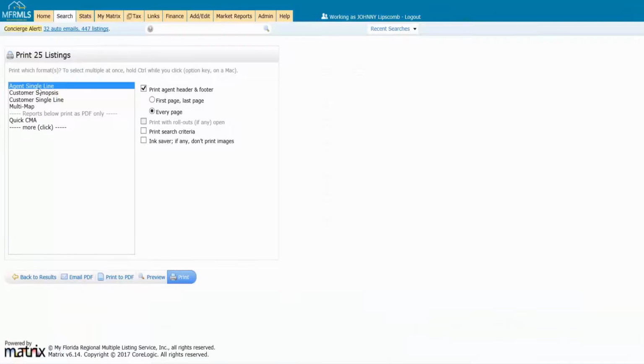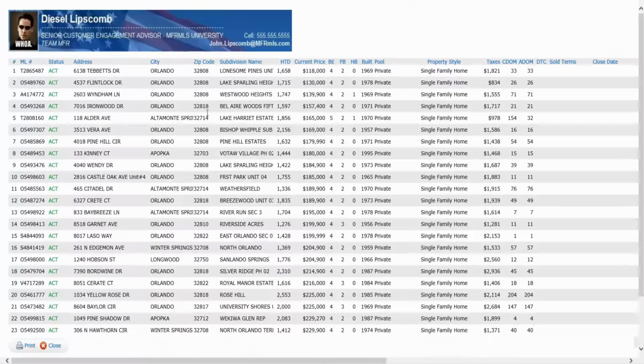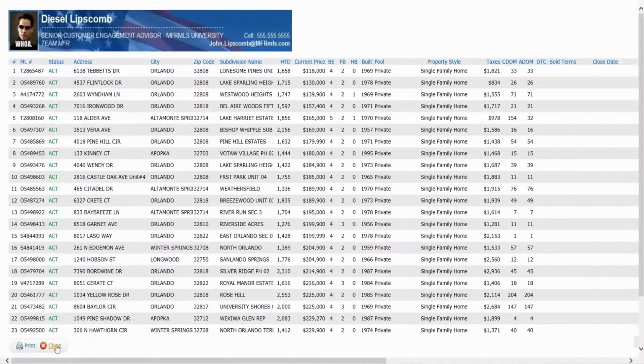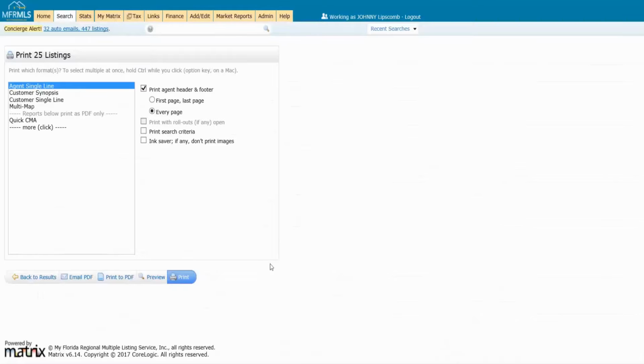If I go to print, it's going to bring me to the agent single line here, and if I preview this, it looks fine. It's got my branding up here, and I can scroll left to right, and I've got plenty of room here. Okay, so I'm going to go ahead and close this here. So when I preview it, it looks good. But watch what happens when I print this to PDF.